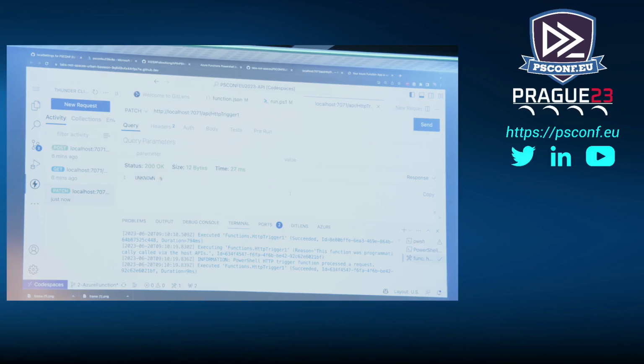Unknown. I didn't specifically state in my code that patch would do a thing, so it's actually been caught by my switch statement. It says it's unknown. So if we've configured our function app incorrectly, we can handle that sort of scenario.